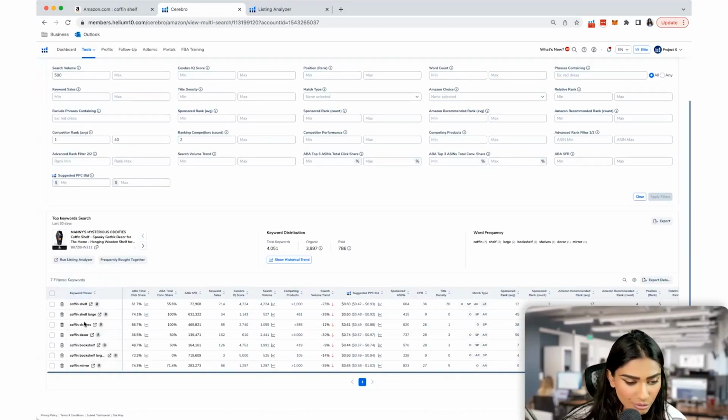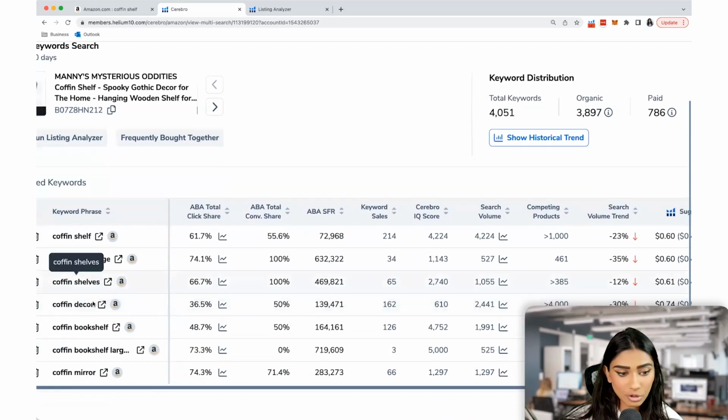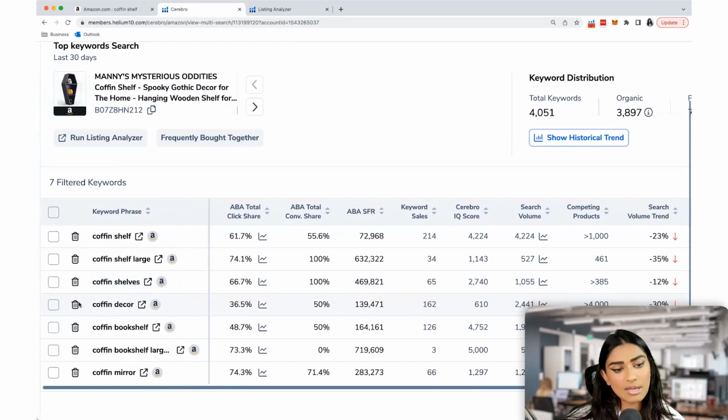I can go through and see that this one says coffin shelf. Coffin shelves is plural, coffin decor. Maybe coffin decor is going to be a little bit more broad, so maybe I don't want to include that in my listing. Or maybe I do. It's really up to you. You also have coffin bookshelf large, and coffin mirror. Now, coffin mirror could be one of those words that I want to keep for my PPC campaigns, right? Because somebody who's interested in a coffin mirror is also probably going to be interested in a coffin bookshelf.